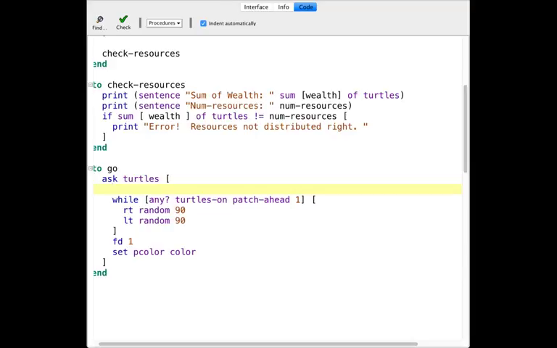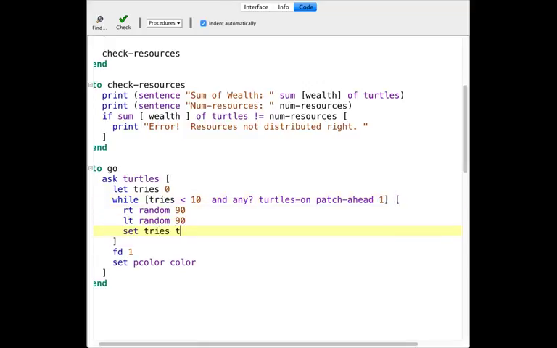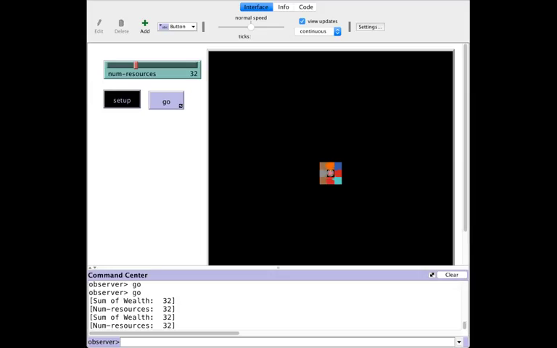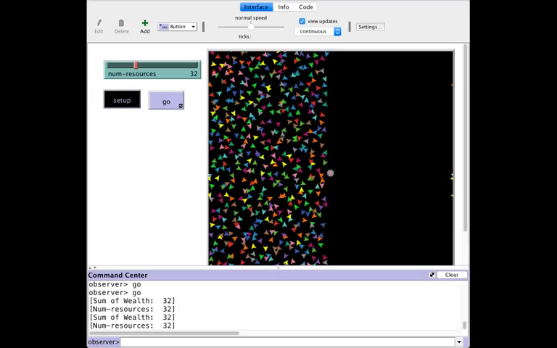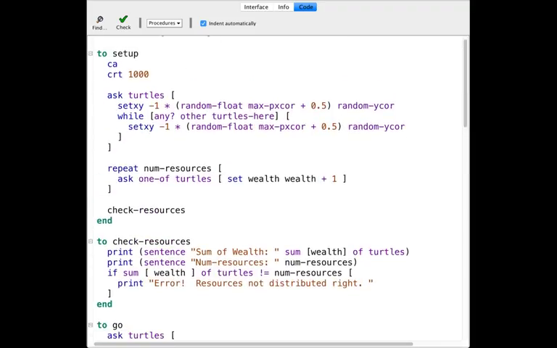So what you can do is say, let tries be 0, right? And while tries is less than 10, for instance, and any turtles on patch, do the following. And then every time you do it, you just increment your tries, right? So if we do this, let's go back in and comment out the setup routine.